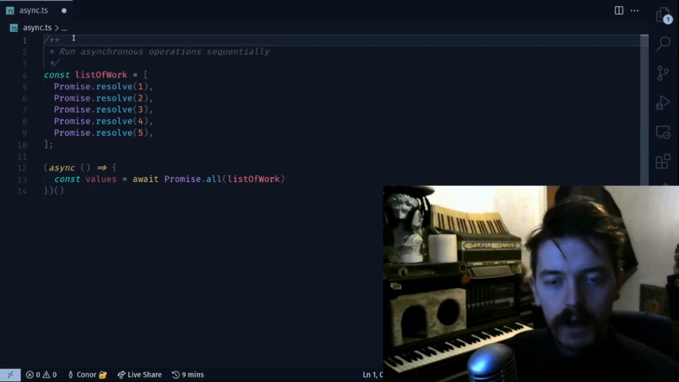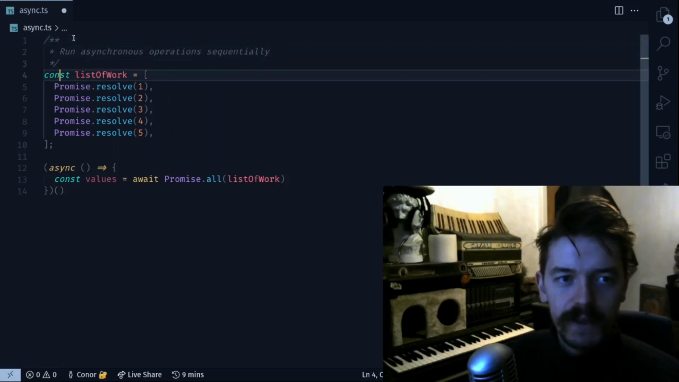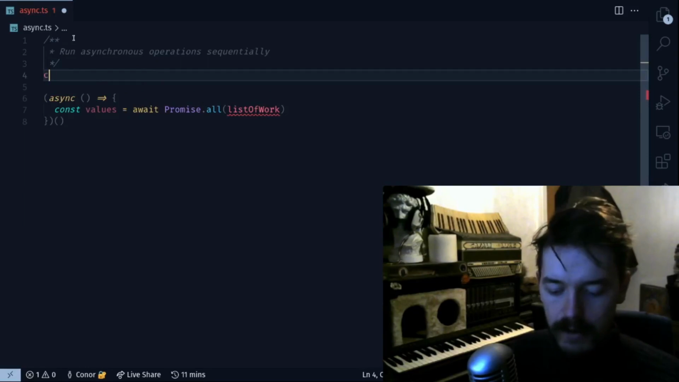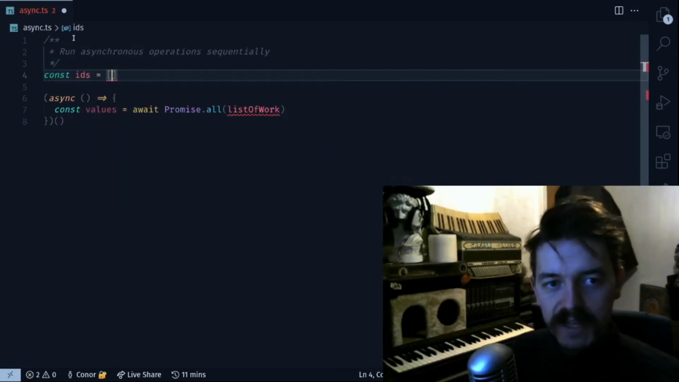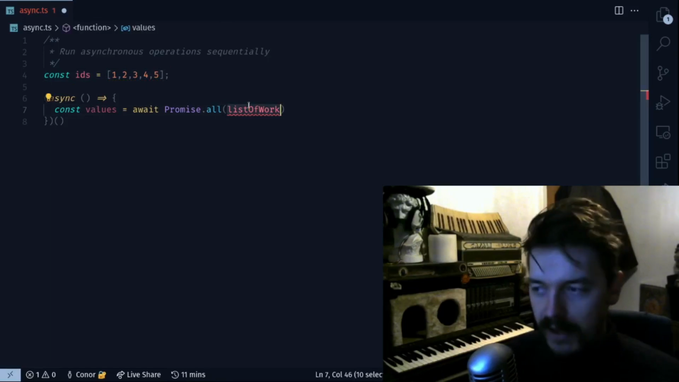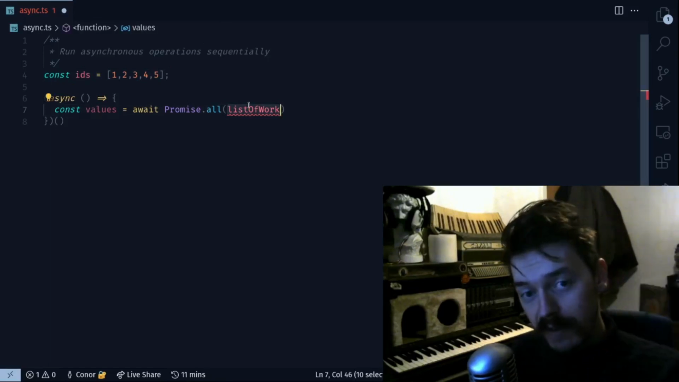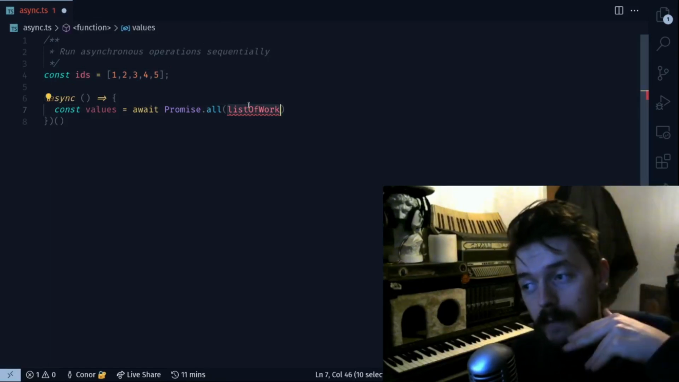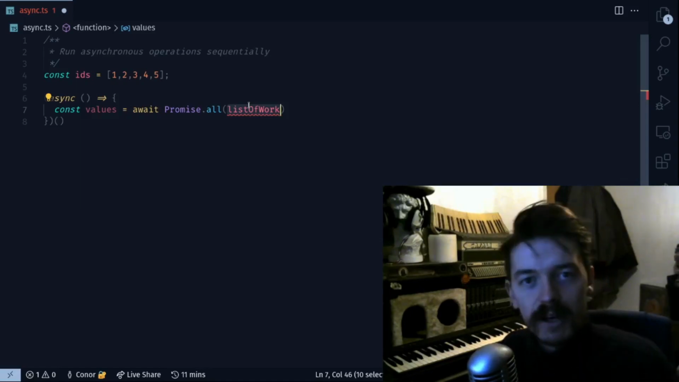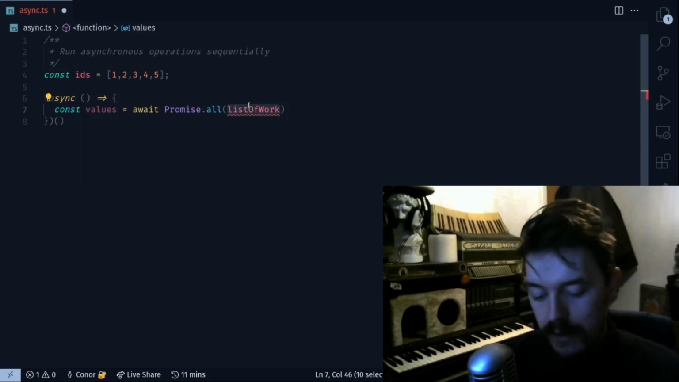So maybe we could make this a little bit more of a complicated example. Say instead of this, if I just get rid of this, maybe we've got a list of IDs. So we already have these values of IDs. And say we needed to do a network request using this ID and then go and get the result. Say it was the ID of a user or something, and then you would make a query to get the details of that user by their ID.